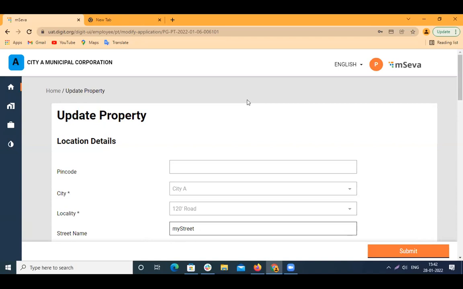Another question is there. After the assessment, will the citizen be notified that he or she can make a payment? Yes. Once a property is assessed, the system sends a notification to the citizen that the property has been assessed and this much is the tax, with the payment link in the SMS itself. So he can go forward and make an online payment. That's a seamless experience then. Yeah.